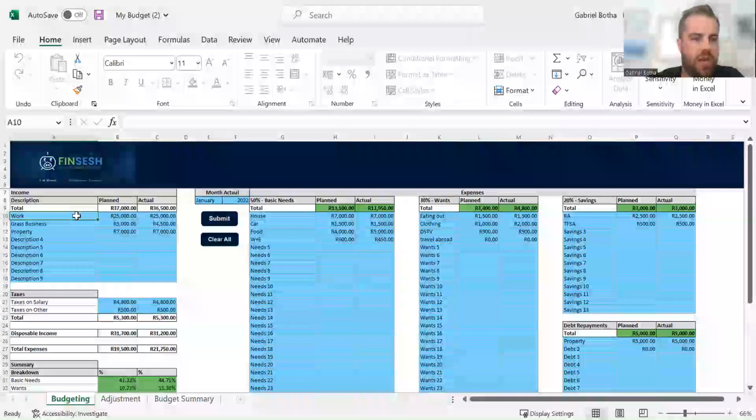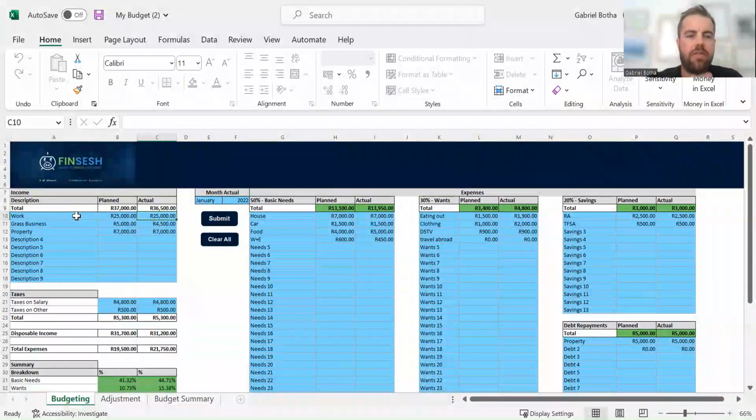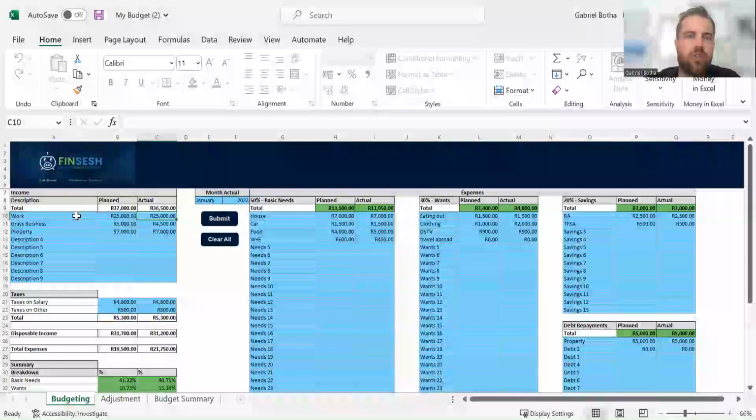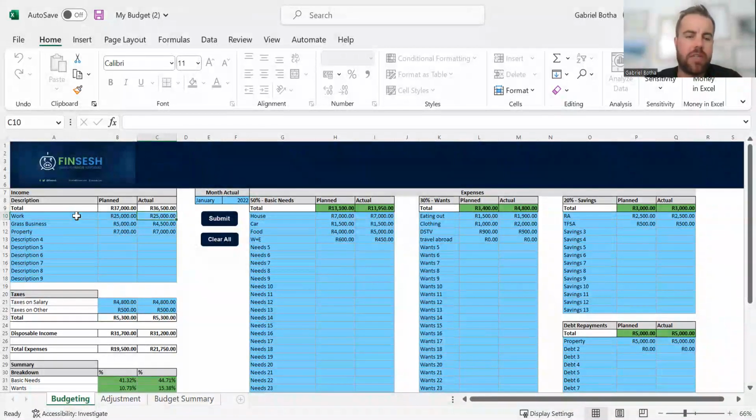So this tool starts off, as all the other FinSesh tools, you can change everything that's in blue, so you can change the names, the descriptions, and also the amounts. There is a planned and an actual amount for a specific reason. Sometimes if you're working for commission, for example, you could be expecting to earn 10,000 Rand for the month, but you only end up earning 8,000, or you end up earning 20,000. So per month, you're just expecting an amount, that's your planned amount, and then the actual amount at the end of the month is what actually happened. Because as we know, budgeting isn't that straightforward.